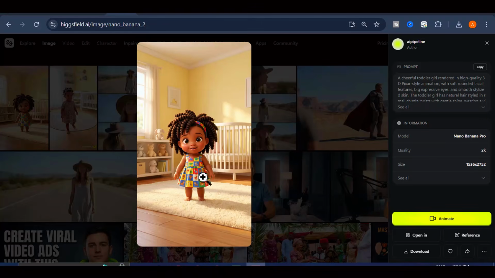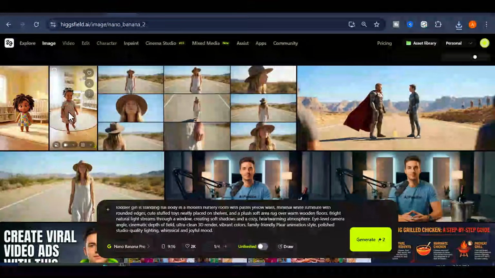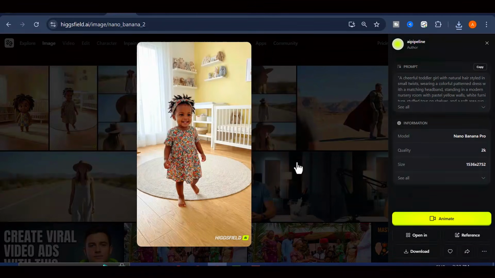Alright, once your baby image has finished generating, you're going to see it appear on your screen. Now, what you need to do is download this image to your computer. So that's the first method for generating your baby image, using Nano Banana Pro on Higgsfield AI.